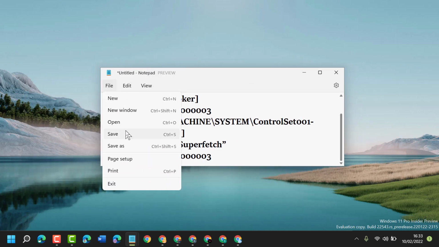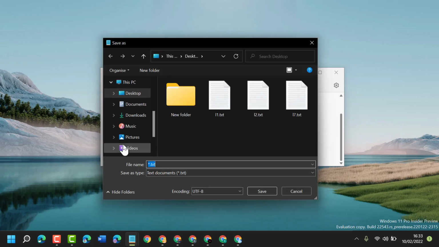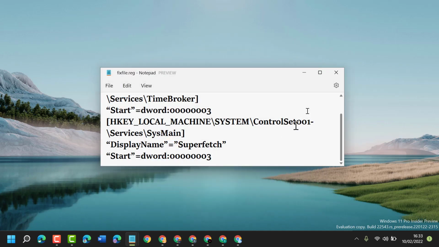Now click on file and click on save as. Now give any name like fix file .reg. Make sure you type properly .reg and save on desktop so you can access easily.